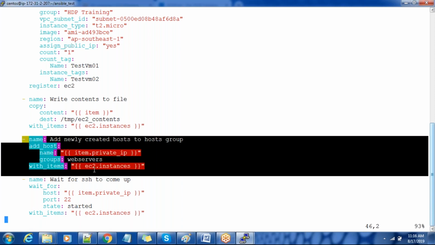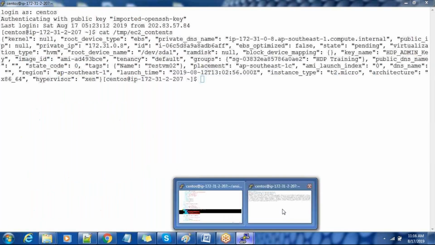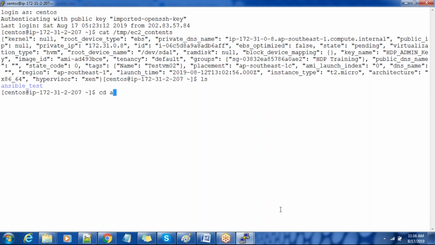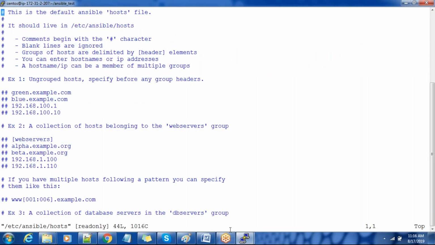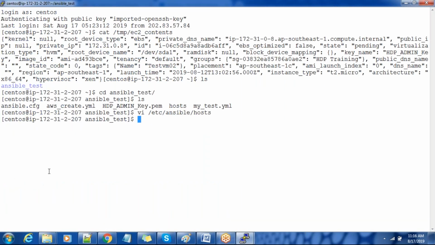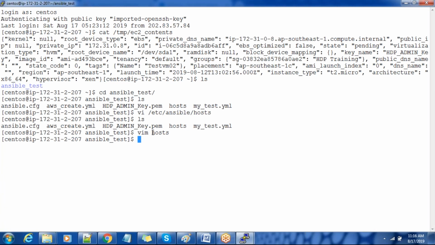What I am using here is, as I said, in Ansible we use one file called the Ansible hosts file. By default, it's something like /etc/ansible/hosts. This is the default file where you can add host groups and each host. We can also have a custom host, like local, then OS boxes, or a host name. So we can hard code this value and pass it.